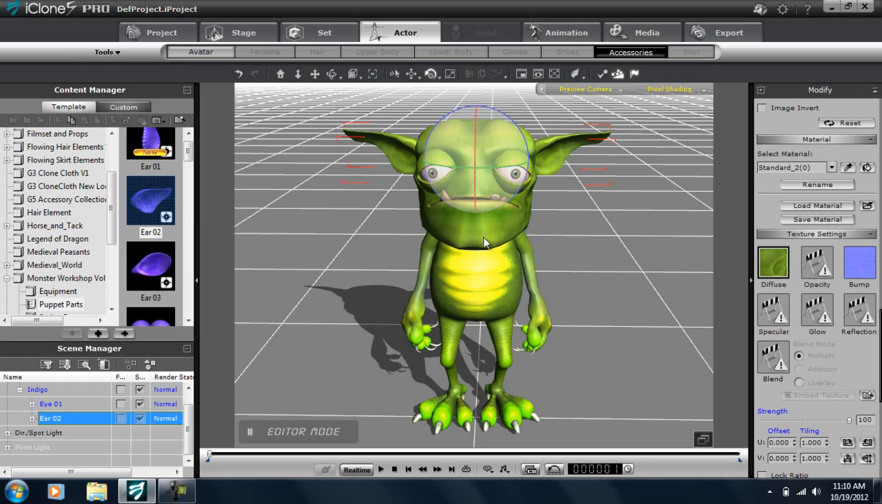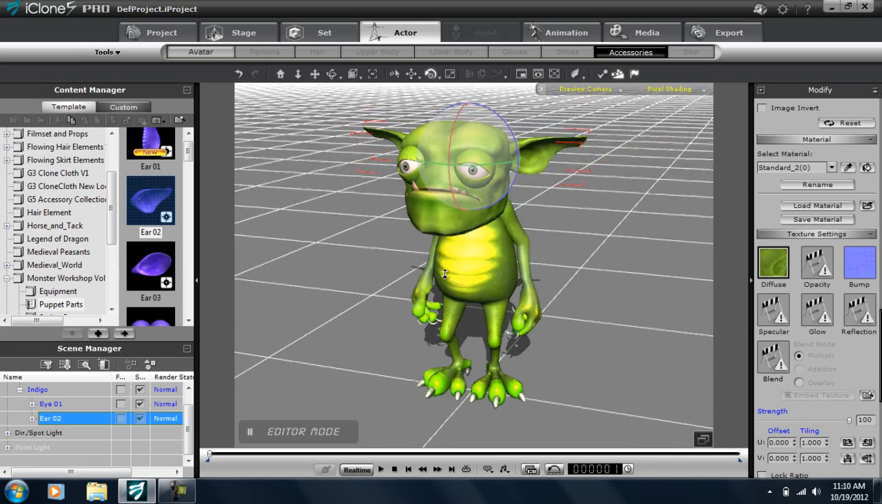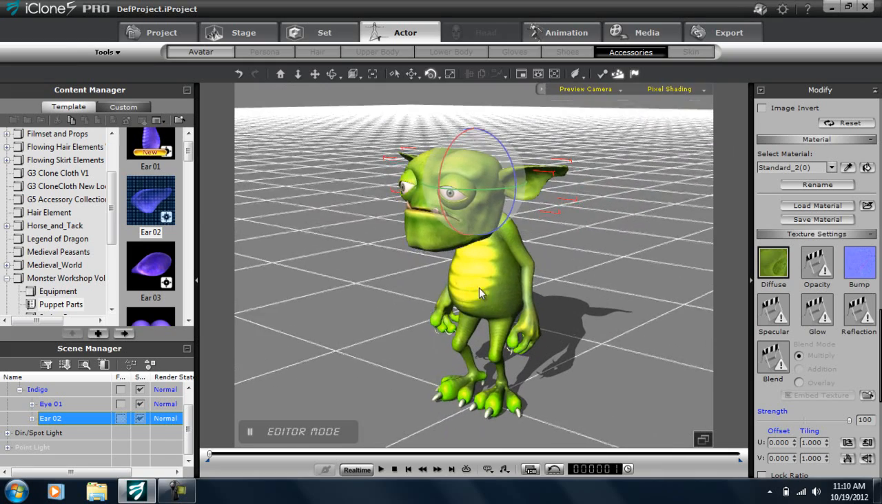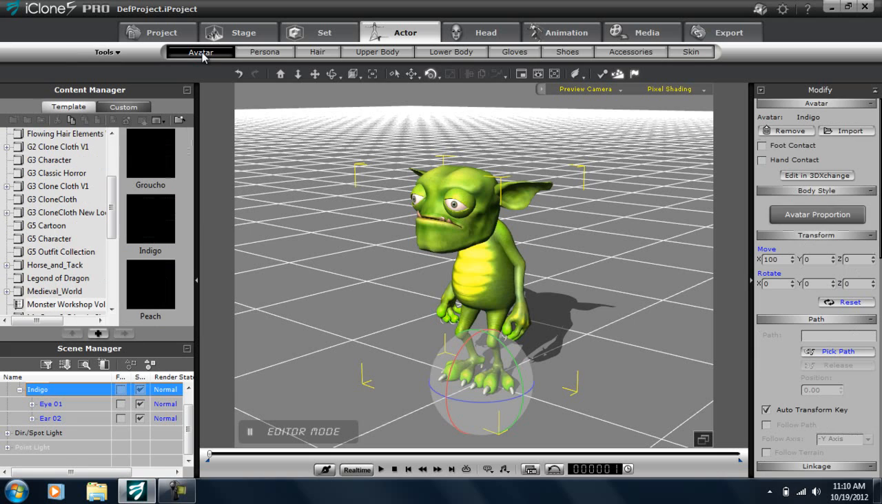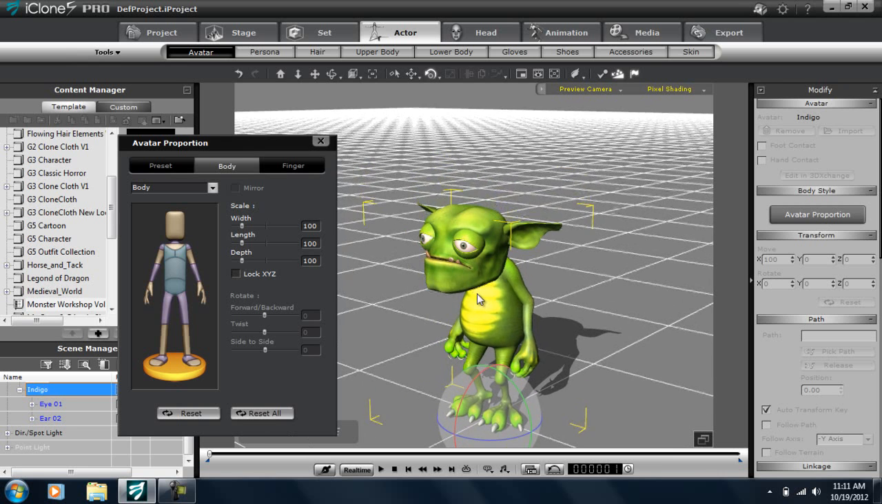So there's my custom character. I'm going to do a couple other things with this character as well. Let's go to the actor, select the character. We'll go to the avatar section. And over here we have avatar proportion in the modify panel to the right. So I'll just select that really quickly.